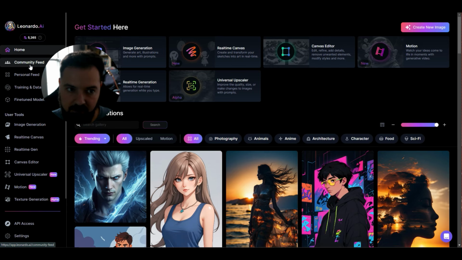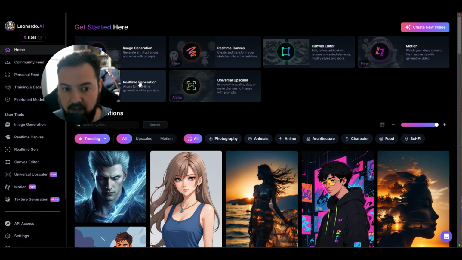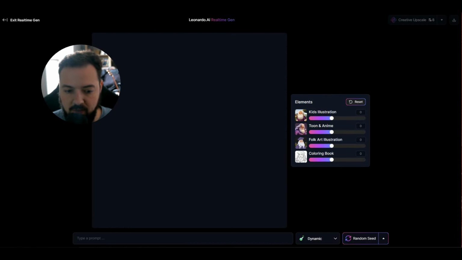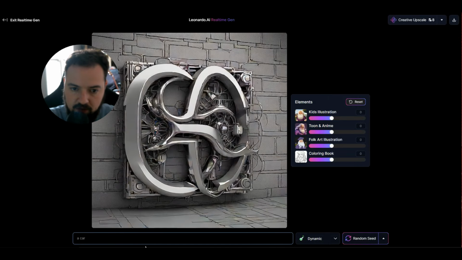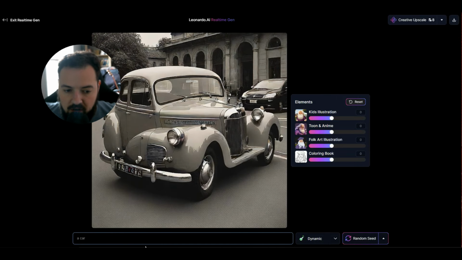All right, so we're going to do some exploration of the real-time generation feature in Leonardo. I think this is really cool. If you click right here, you'll go into just a blank screen. But the cool thing about this is if you start with a prompt, the prompt grows and it generates it out for you here. So if I say something like a car, now I have a car.